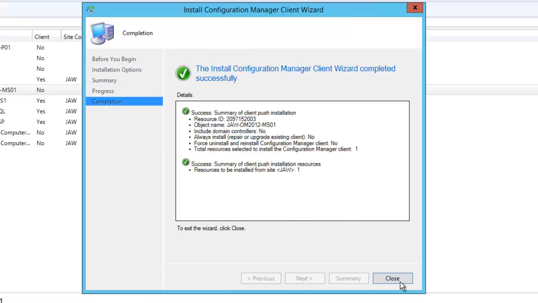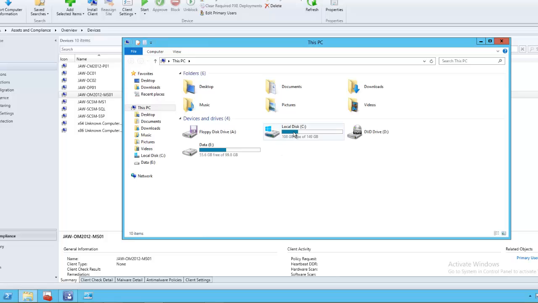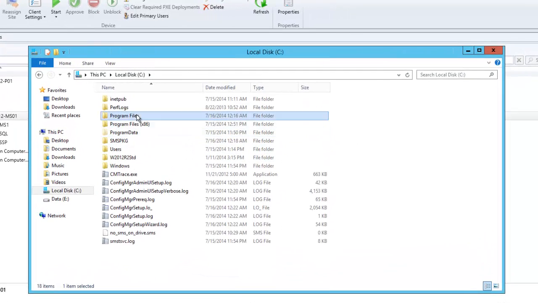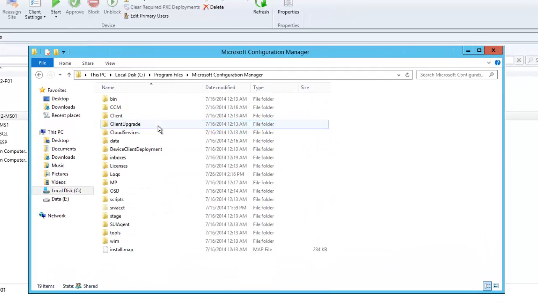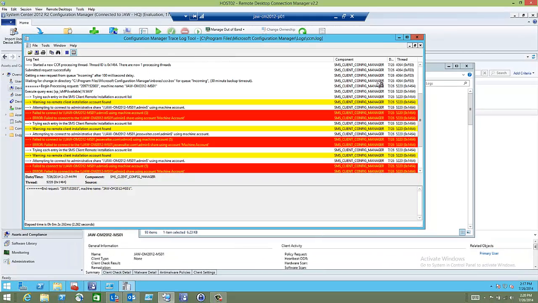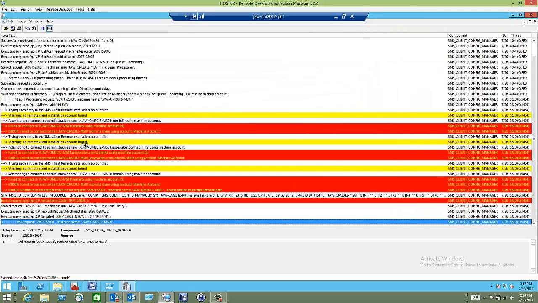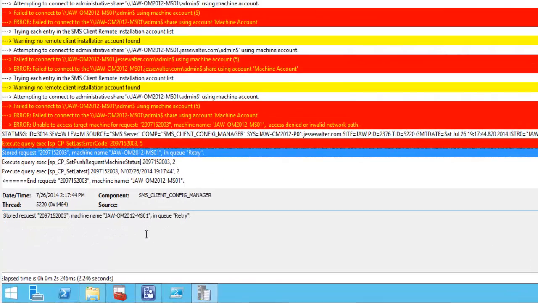And now I'm going to check the CCM log for the status of our push. Drill down to logs, there's the CCM log file. And as you can see, our install failed and Configuration Manager has moved the installation into the retry queue.